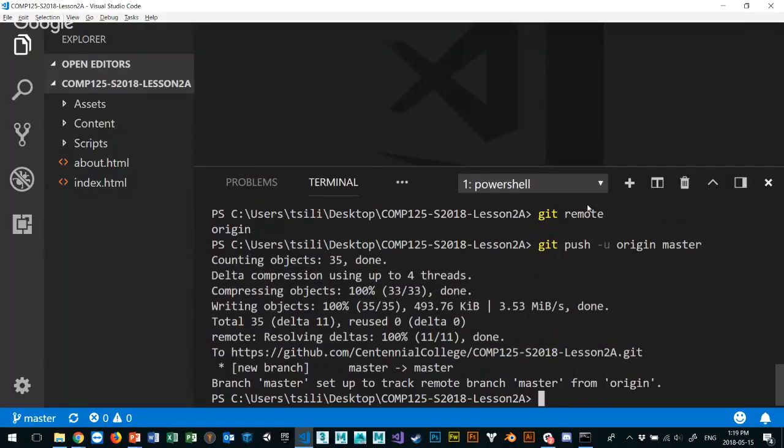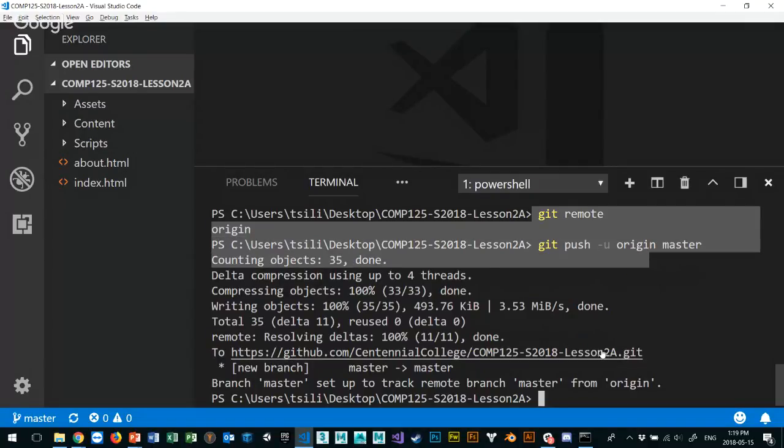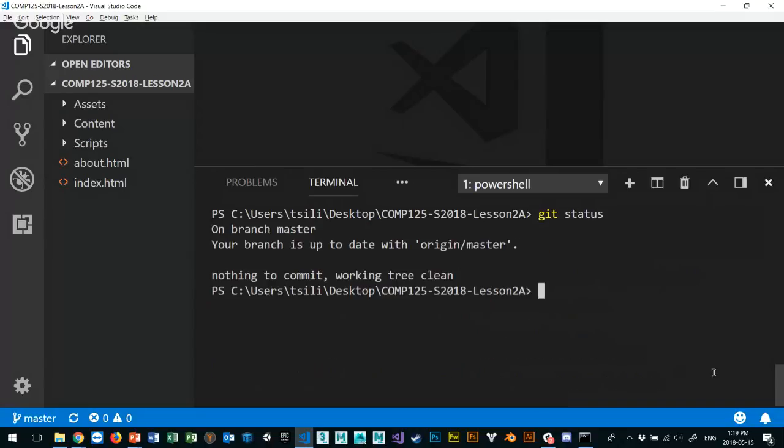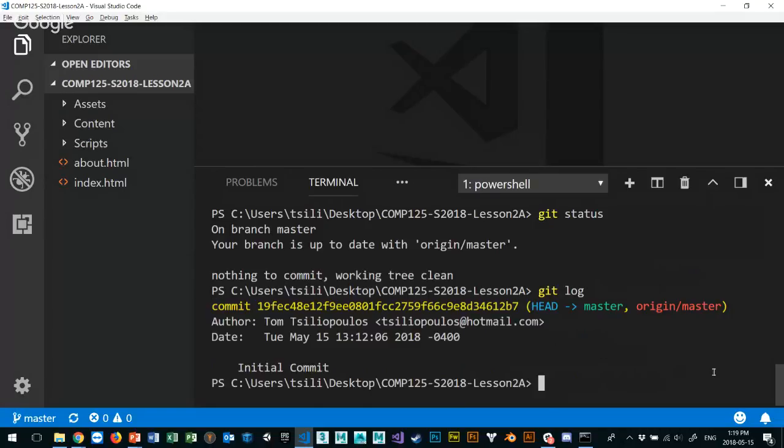Okay, so those are the commands, and there's a couple new ones. I just went over these ones. Git remote. One more thing. If I go clear again, if I go git status, it shows me the status of my current branch. It shows me that my working tree is clean. That means I'm not behind or ahead of my remote. I can also do git log, and git log shows me all of the commits that I've done with that particular repository. Let me clear it up so you can see it better.